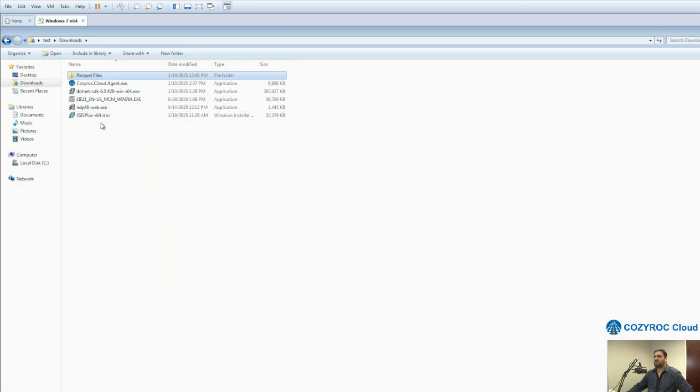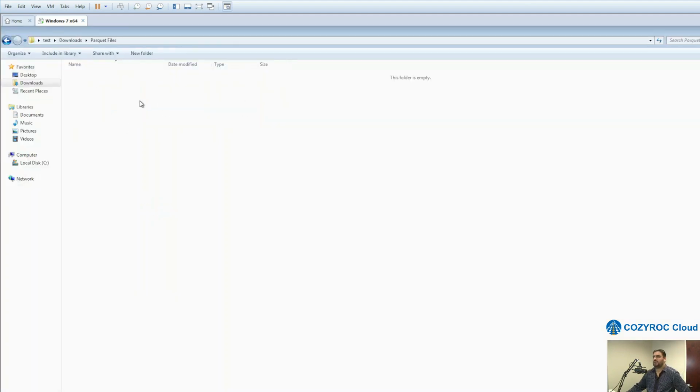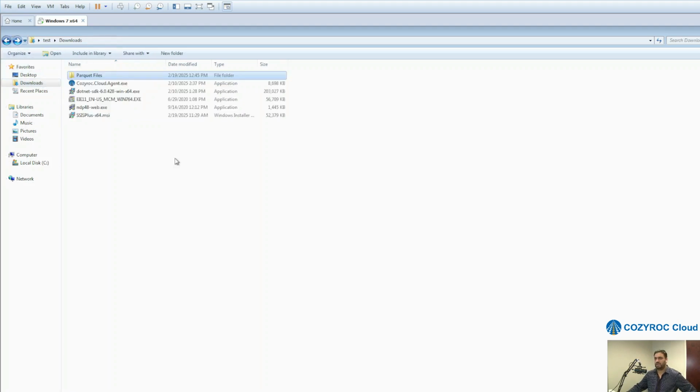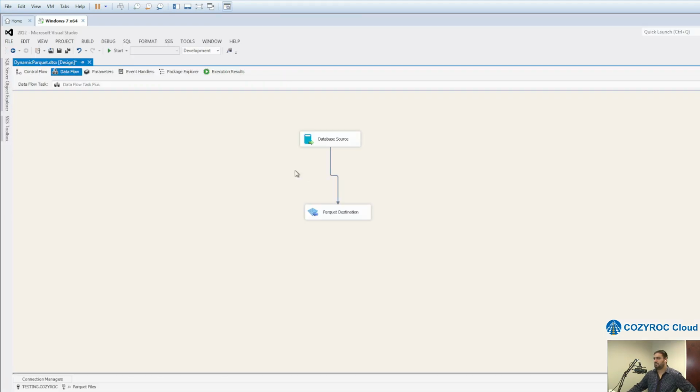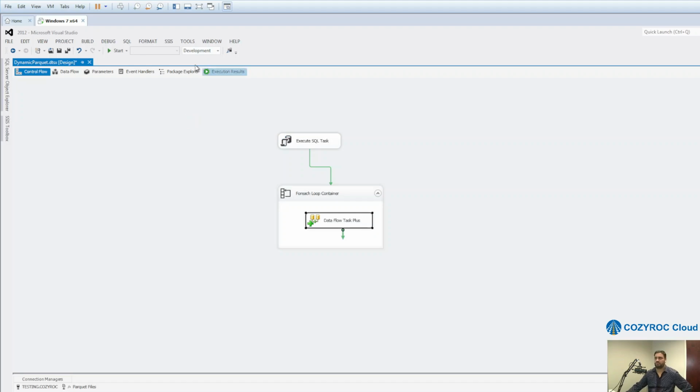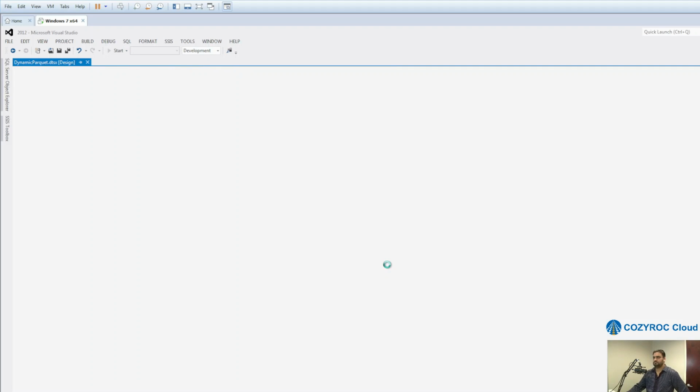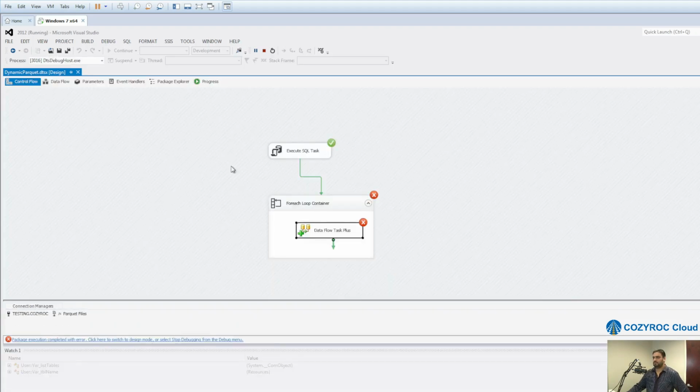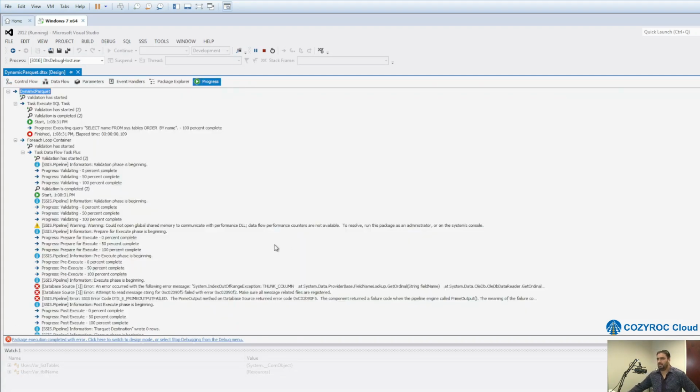Let's go ahead and see if there is anything at the moment available in this folder where we are going to save our Parquet files. So currently this folder is empty. Let's go ahead and execute our package to see how it goes. Okay, we got an error.